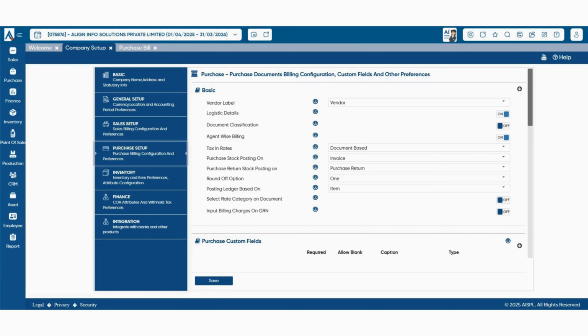The following option is Input Billing Charges. If you want to enter any additional charges, like freight, packaging, or handling, while creating the Goods Received Note, GRN, you can turn this setting on to allow those charges to be entered directly in the GRN.